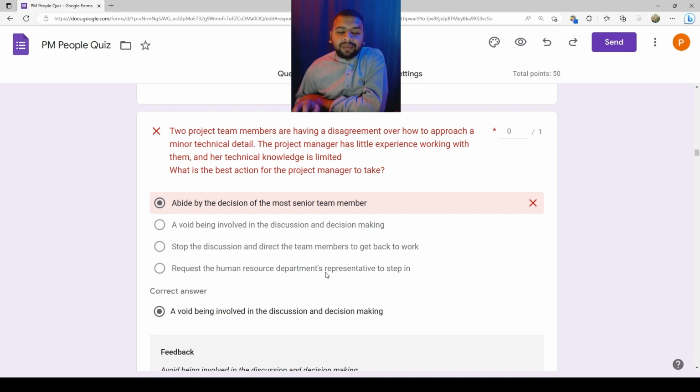Request the HR department representative to step in. Ask someone from HR to step in and resolve this. But why? There is only a disagreement, there is no problem. Disagreements can happen. You do not need to solve all the disagreements unless they are conflicts, unless they are a matter of debate, unless they are wasting the time of the project. So what you can do is avoid being involved in the discussion and decision making, because it is a minor issue, you do not have technical skill, and this whole thing is not causing any harm to the project, so just avoid it.